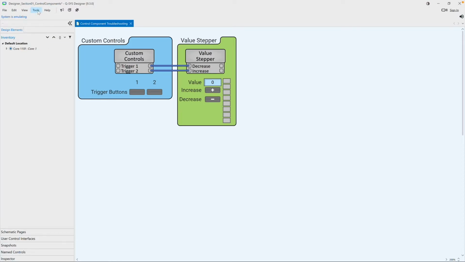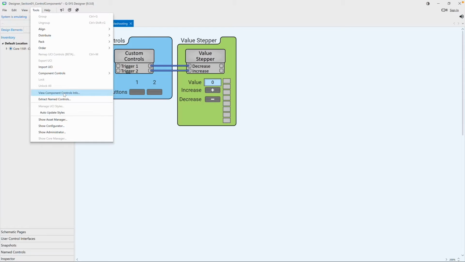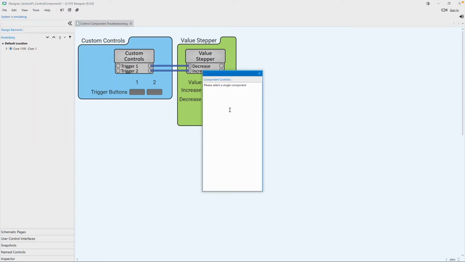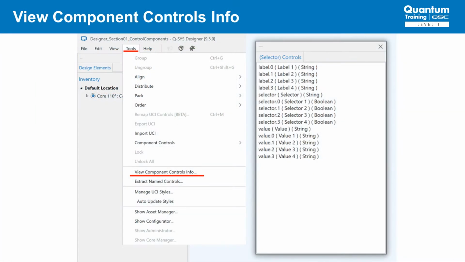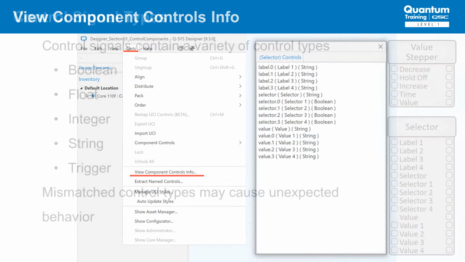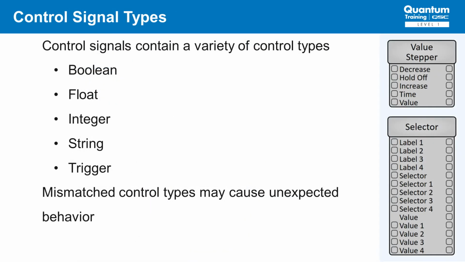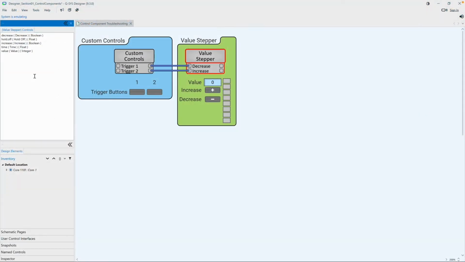If we go to the Tools menu and select View Component Control Info, we will now see a pop-up window which I am going to dock at the top left of Designer. This window will provide a list of available controls and, more importantly, their control types for any component we select in the schematic. These control types typically consist of Boolean, float, integer, string, or trigger, and let us know what type of control values the component will expect to receive on a control input pin, as well as the type of control value the component will provide on an output pin.